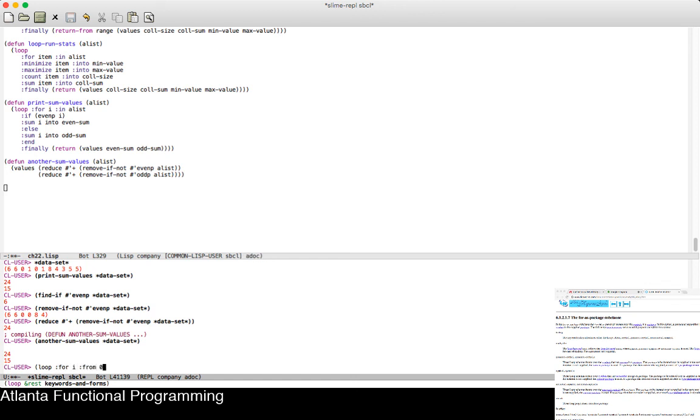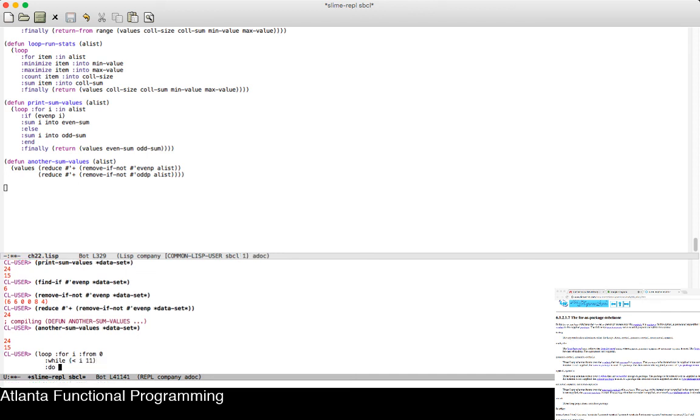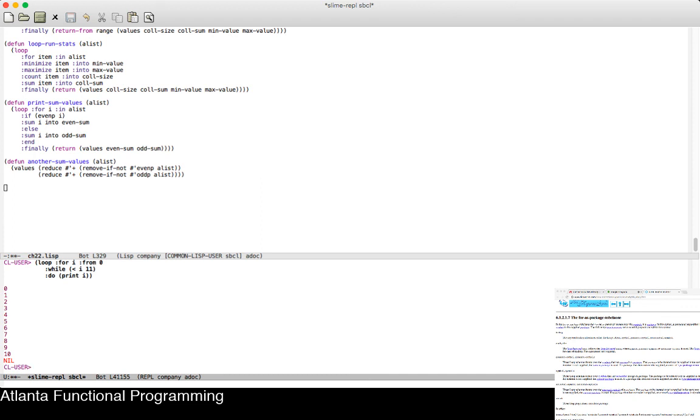So instead of, for example, providing a stopping condition, you can also use while, and this will know when this condition is no longer true. It will execute this piece of code. So in this example, it'll just keep incrementing until it hits a stopping condition, which is while. You can also use always and until.